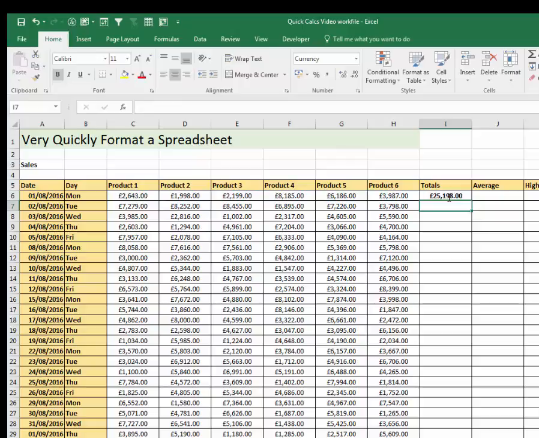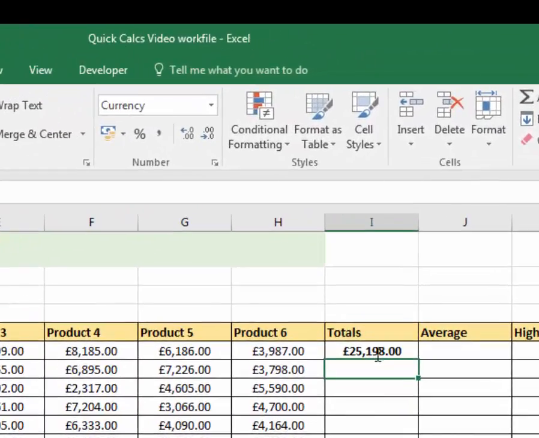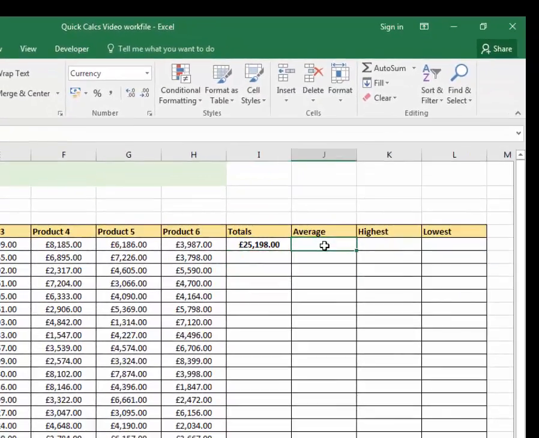That was literally 2 clicks and pressing enter, and it did the calculation. You didn't do any maths. Okay, let's find out what the average is. Now then, if I wanted to calculate the average on a calculator, I'd have to add up all the numbers for Monday across all the products, count how many there are, 6, and then divide one by the other. That's me doing the maths. You don't have to in Excel.